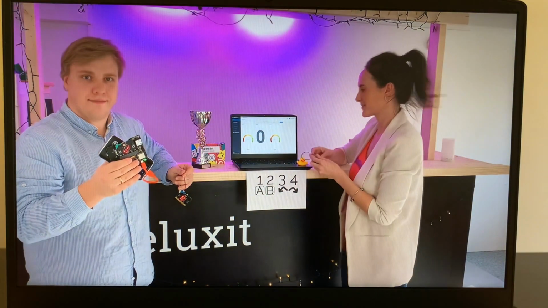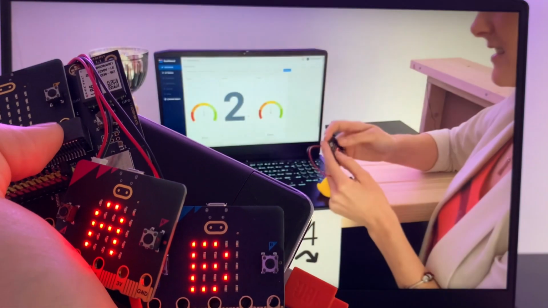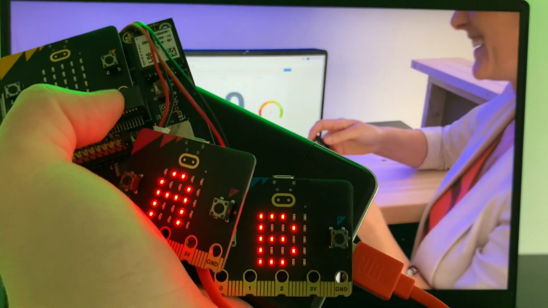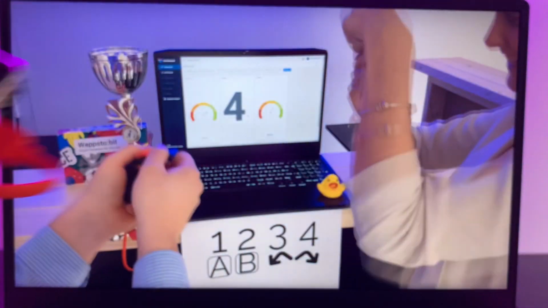Now you're ready to challenge your friends and find out who is the fastest at the reaction game. You can also do your own improvements, such as adding sounds for different actions. Have fun!